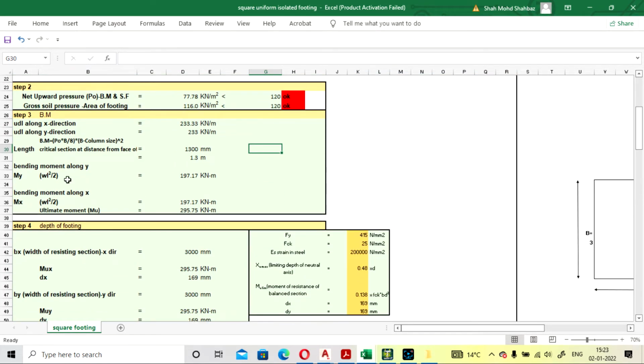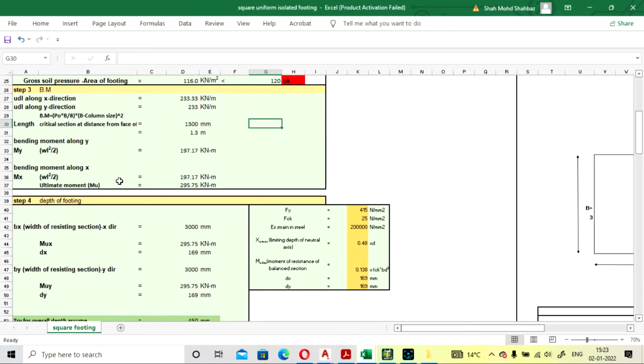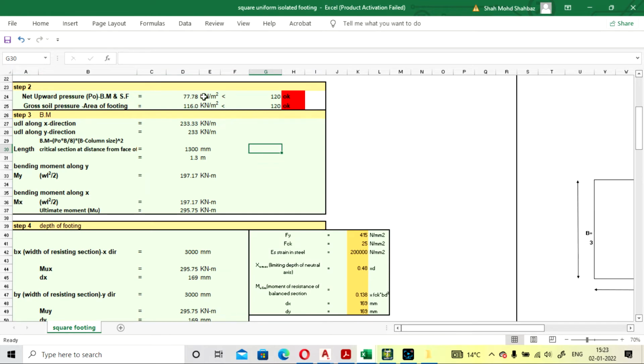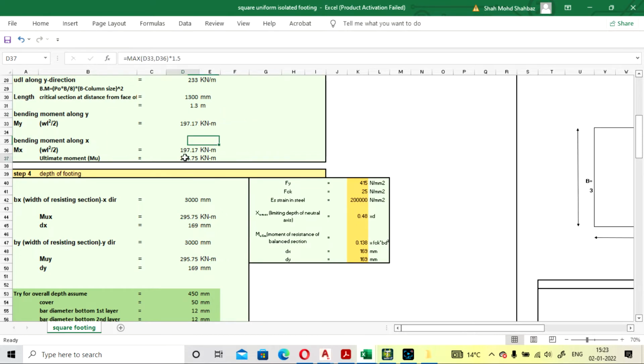Now the bending moment will be calculated as 197.17, and your ultimate bending moment will be multiplied by 1.5. Okay. So it is 295.75, it is calculated here. So this value will be calculated by itself. Just check it once, for your knowledge.